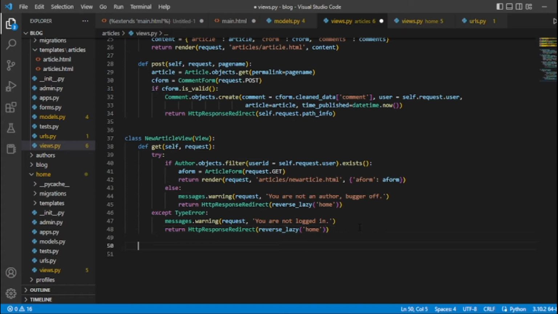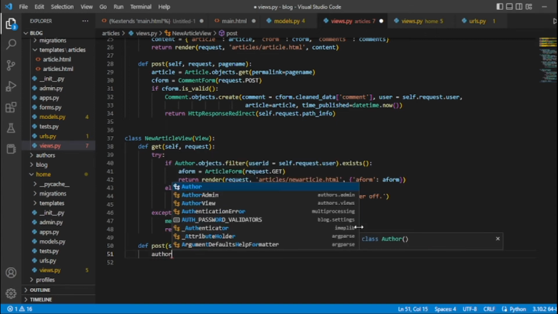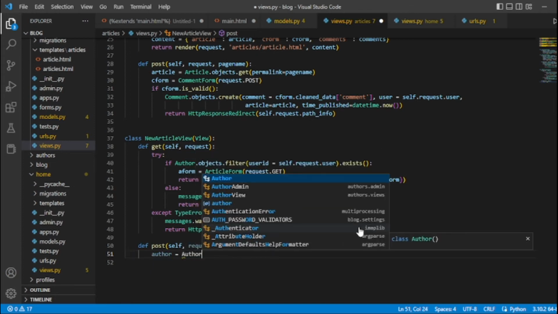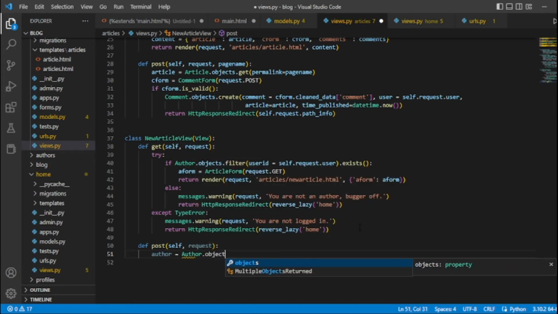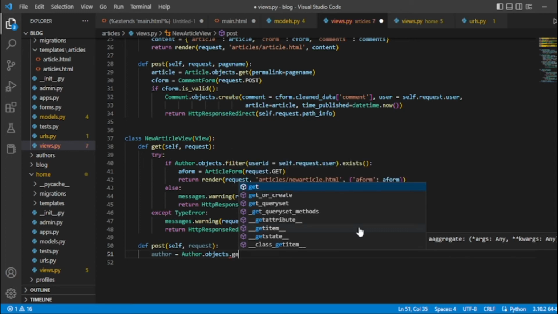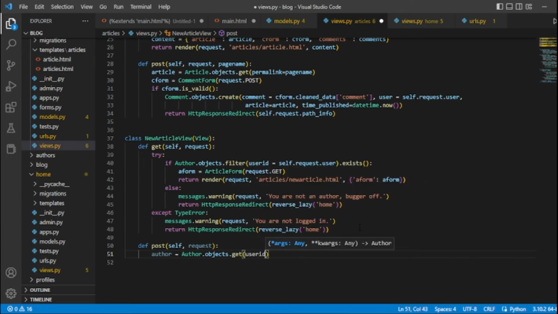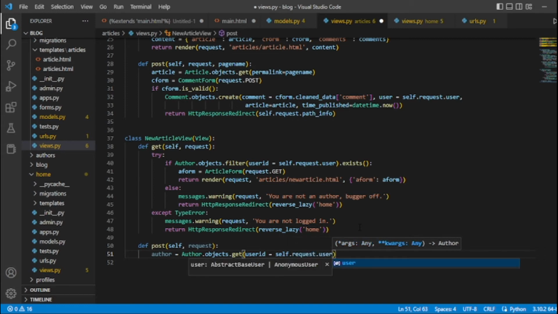So now the post method, post self request again. Oh, this code is just hideous, but I couldn't find another way to do it. So author equals Author.objects.get user ID equals self.request.user. If the user has been able to post the form, that means they must be logged in as an author, so we don't need to do that check again.